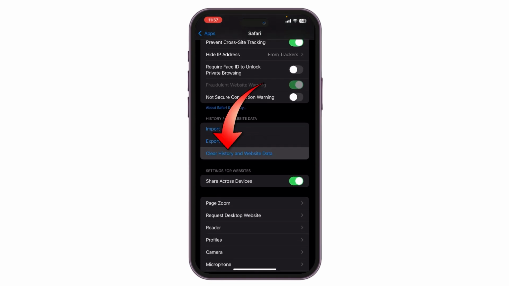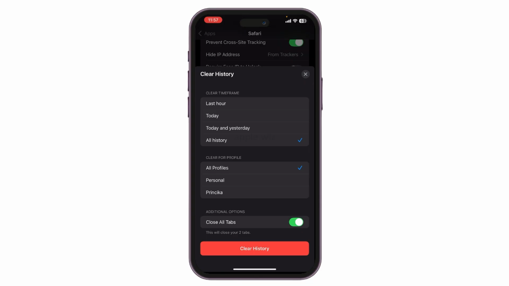So if you tap on clear history and website data, here you'll get this pop-up from where you can select which time frame you want to clear your history from and which profile you want to choose. If you want to clear all of the history, you can tap on all history. But if you want to delete the history of today or yesterday or today only or of the last hour, you can select that. I'm going to select all history.